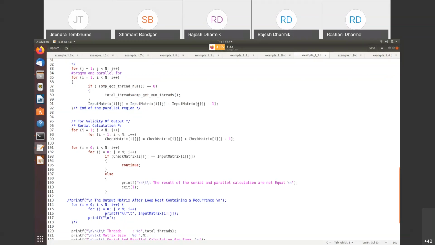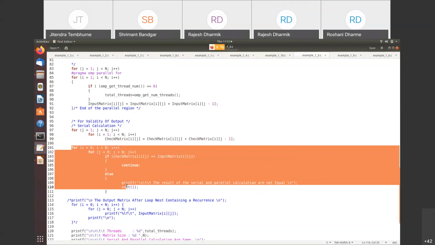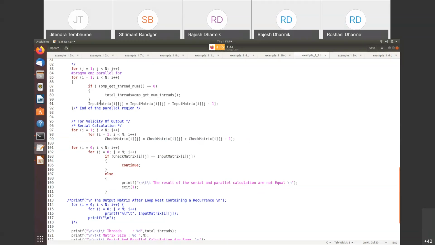Whenever such kinds of statements are there, just see what you can parallelize. And then this is the parallel code of the same thing. Now this is a serial code, and for serial code we write the program the usual way. Here we are checking whether the result of the parallel code and the result of the serial code are the same or not. If equal, the loop will continue, else this message will come. We don't want to get this message. If our program is correct, we don't expect this message on the screen.